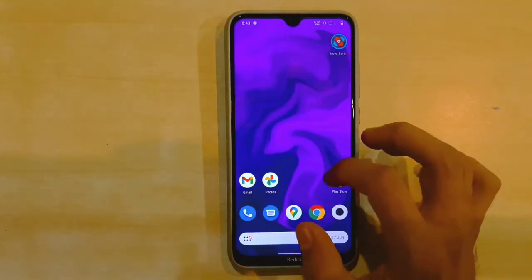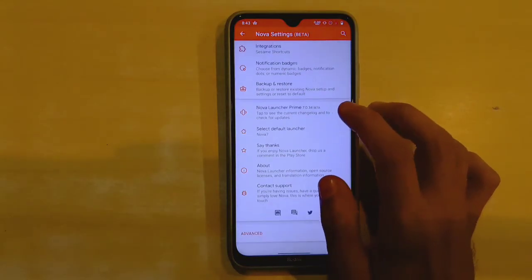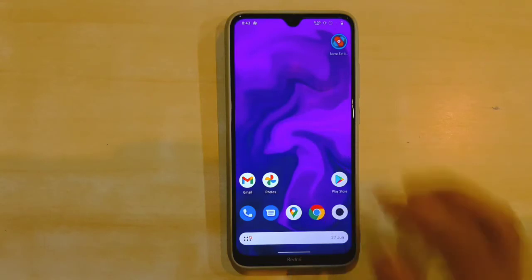There is also a premium version of Nova Launcher which gives you access to some more settings, so make sure to try it out and enjoy.